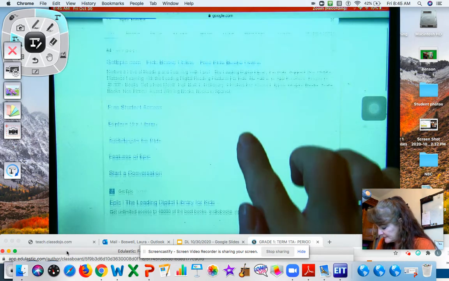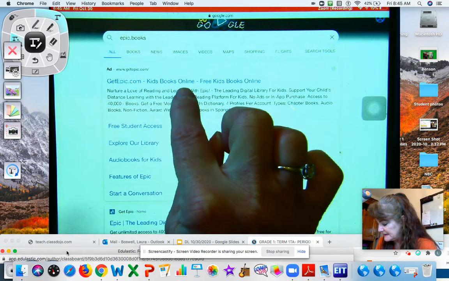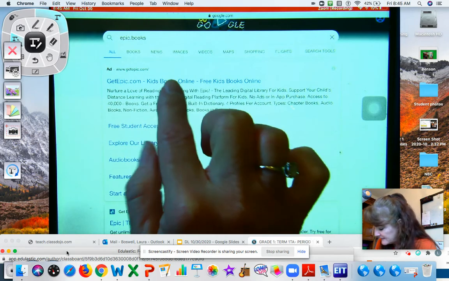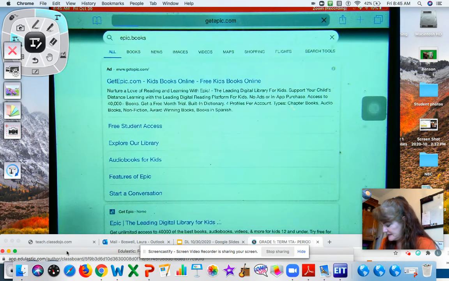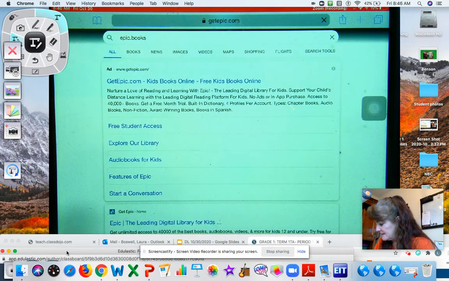And then it will give me my choices. I think it's this one, Kids Books Online. Free Kids Books Online. That's the one we want. Epic.com. Okay, so I could go there, and it's going to take me to that website. All right.